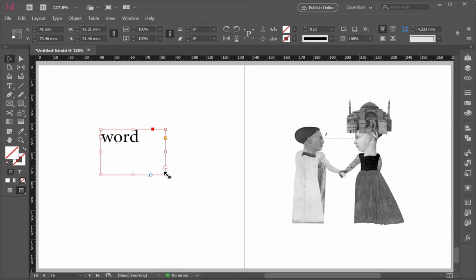Now if I hover my mouse over one of these handles, it gives me the possibility to make this box bigger or smaller by pulling it and dragging it with the mouse. As you see, the size of the box and the proportion of the box will change, but nothing will happen to the content. The content will remain the same size.